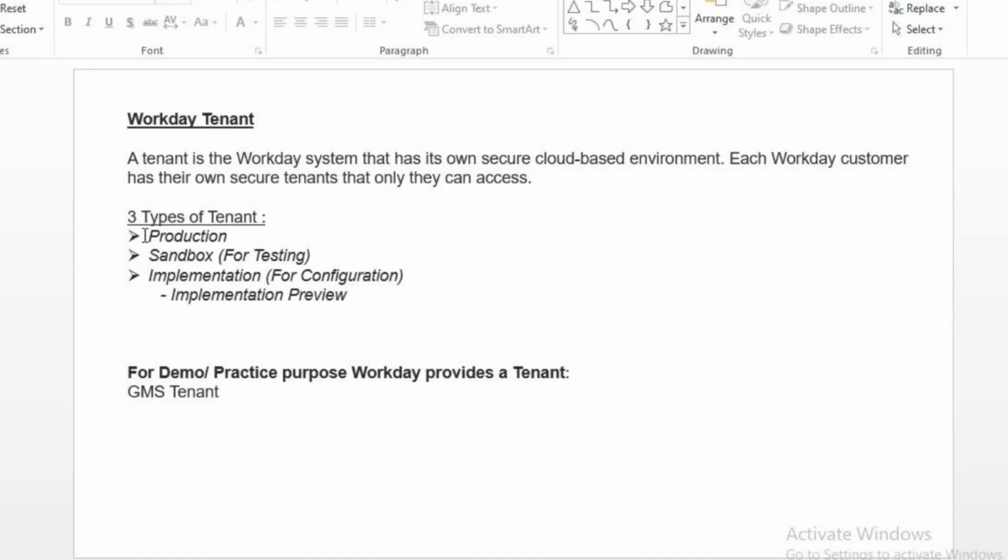Why do you call it a tenant? The reason is Workday is a company. They give the software to the customers on a rent basis. You have to pay a fee for a year, and they will give you the username and password. That's why it is called a tenant. You cannot own it like the other software back in those days, where you had to buy the software, download it, and have the application on your desktop, and that's how you could use it.